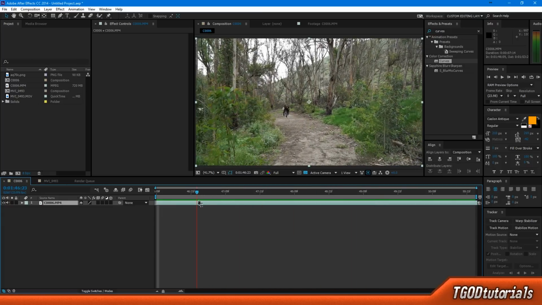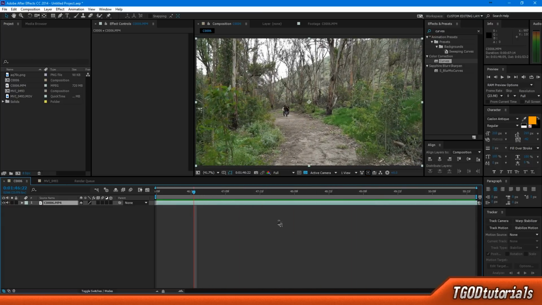So what we're gonna have to do is we're gonna have to 3D motion track. Now the great thing about After Effects is that it actually comes with a 3D built-in camera tracker, and I can go ahead right here and I can click track camera down in the tracker menu.